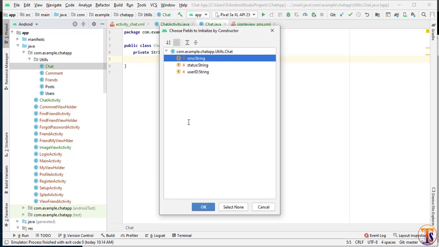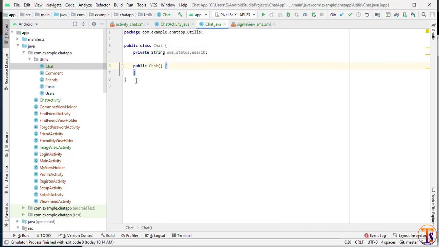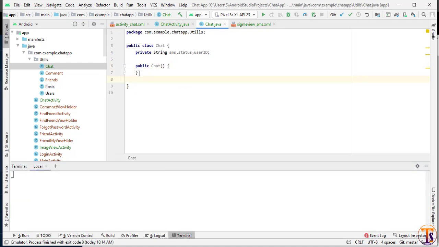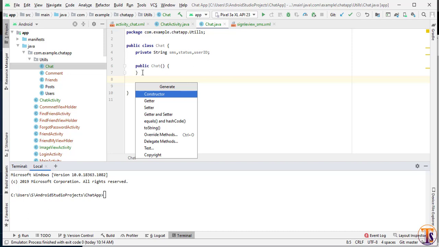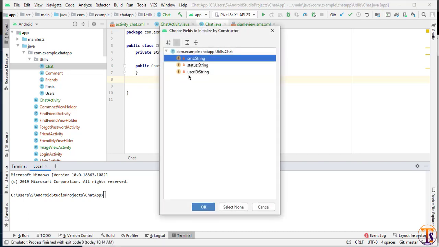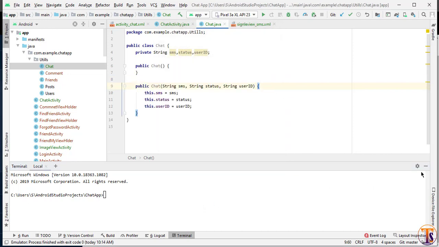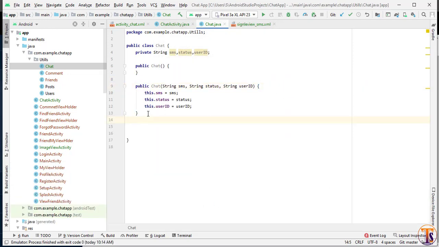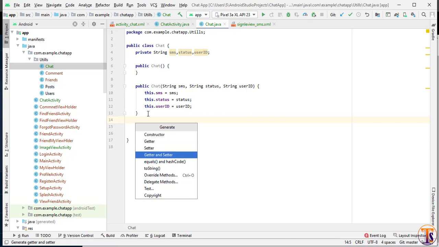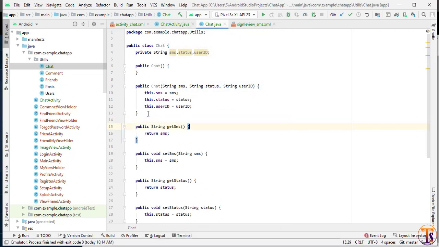Okay, now we need to create the getters and setters. First I will create the constructor. This will be an empty constructor for Firebase. Now we will create another constructor. Make sure you have selected all the fields, click OK, press Alt+Insert and select getters and setters, select all the fields, hit enter. Okay, now our chat class is ready.